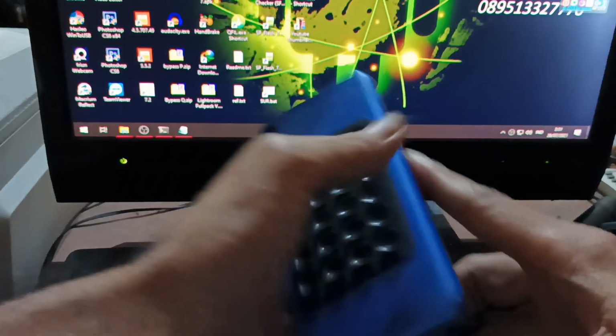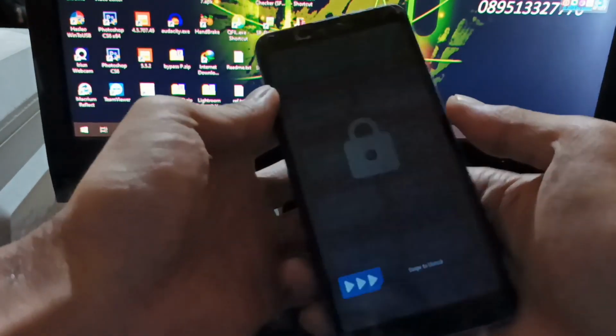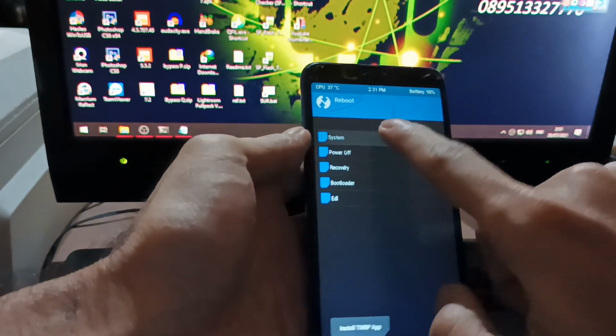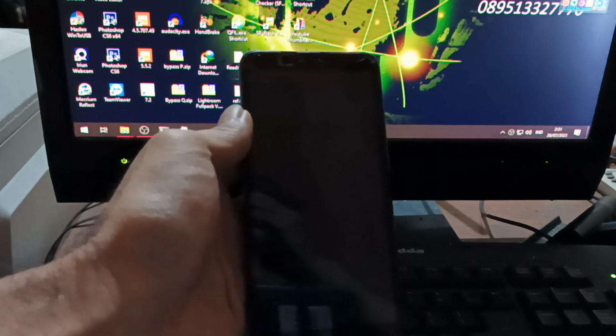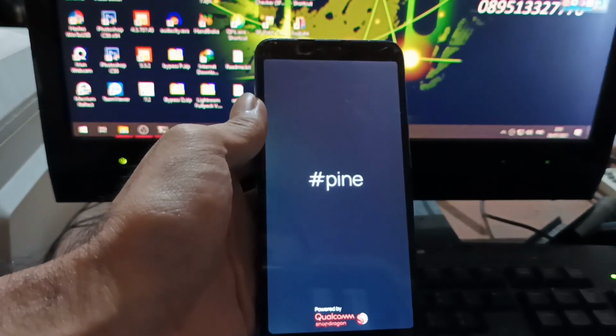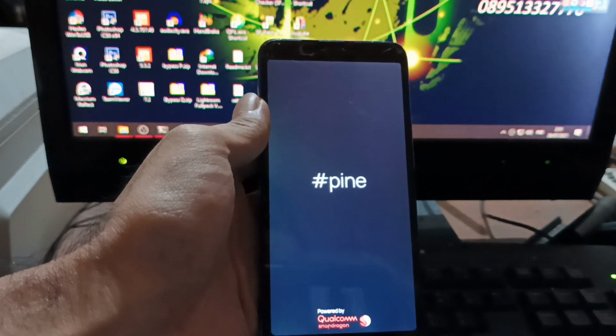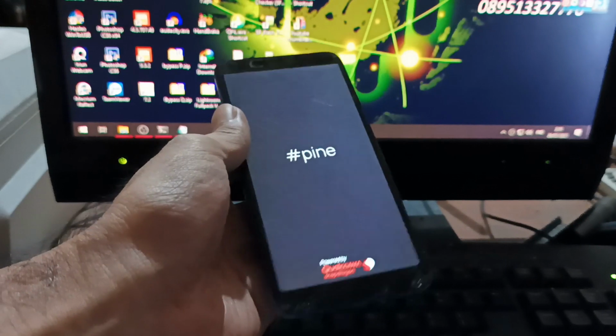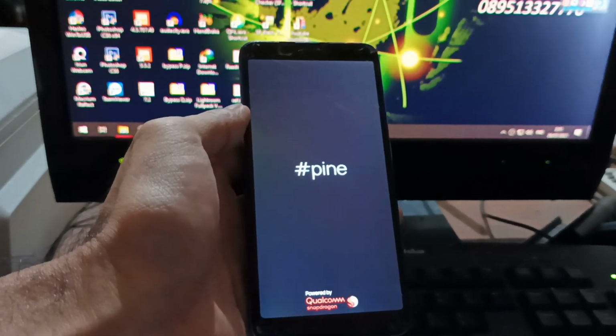Okay guys, so this is the Redmi 7A and I have successfully installed the custom recovery and also the custom ROM. This custom ROM that we're using is the Nusantara OS LTS on Android 10 and it is 64 bits.